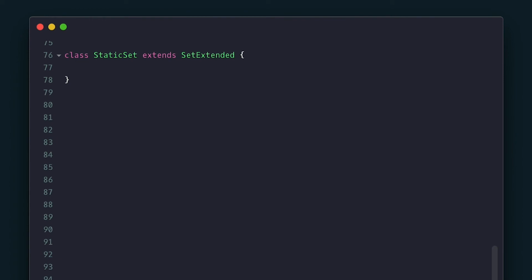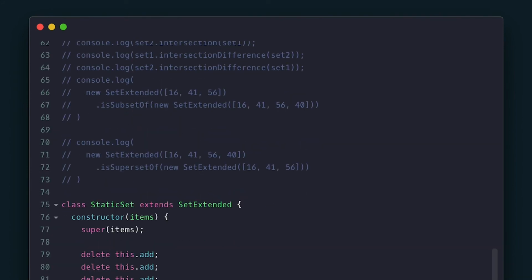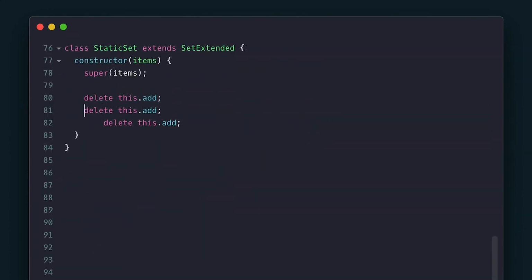Now to the static set, which means I cannot add or remove items in the set after I instantiate it. So if I want to create a static set, I'll first extend my set. And there are three methods that change the set: add, delete, and clear. So I'll delete them, and note that I'm deleting them from the instance and not from the object itself. So after instantiating in the constructor, I remove the methods. I could also set them to undefined, so I'll let you decide which one you would like to go with.